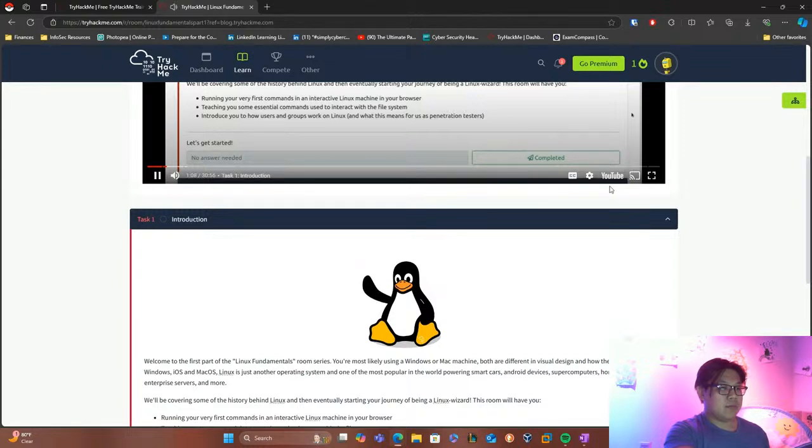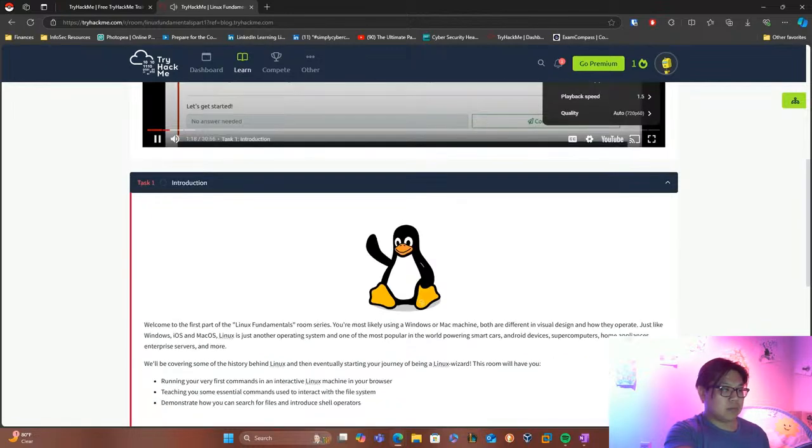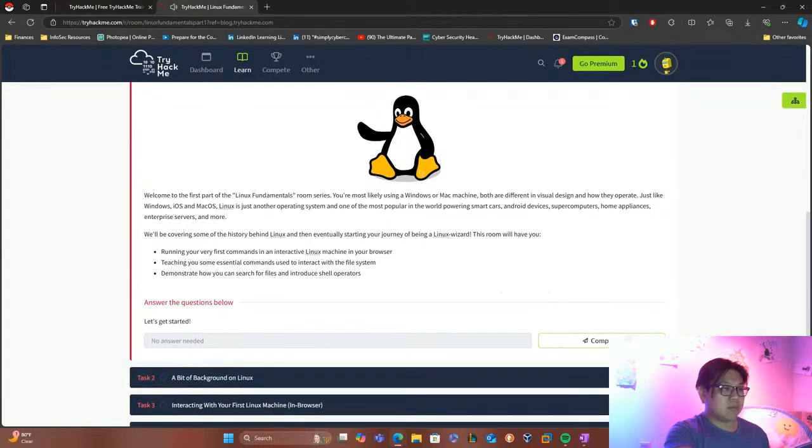operating system and one of the most popular in the world, powering smart cars, Android devices, supercomputers, home appliances, enterprise servers, and more. Linux is kind of everywhere, and yes, a bunch of things such as Android are just Linux under the hood. A lot of game consoles are actually just Linux under the hood because Linux can be trimmed down pretty heavily and customized very, very heavily as well. We'll briefly touch on that throughout the room just to give you some background knowledge. That being said, let's go ahead and continue.